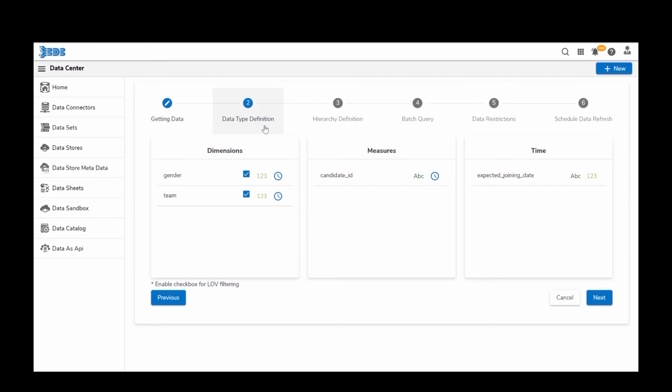This tab allows the user to define the data type using the selected data store. User can interchange dimensions, measures, and time fields by selecting the respective icons. So you can see here we have this measure section, and if user wants to move this into dimension, user just clicks on that icon and it is moved into the dimensions. User can move it into the measure section again if user wants, just click on that icon and it moves back to the measure section.